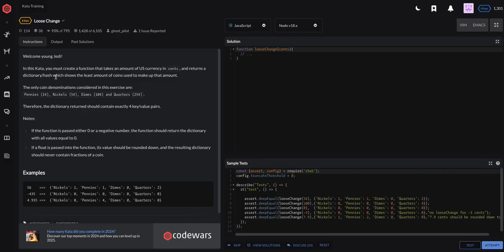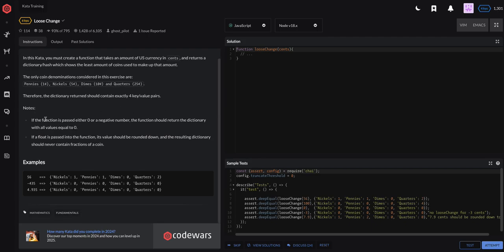Alright, so it says in this kata you must create a function that takes an amount of US currency in cents and returns a dictionary / hash which shows the least amount of coins used to make up that amount. The only coin denominations considered in this exercise are pennies for 1 cent, nickels, 5, dimes, 10, and quarters, 25. Therefore, the dictionary return should contain exactly 4 key value pairs.